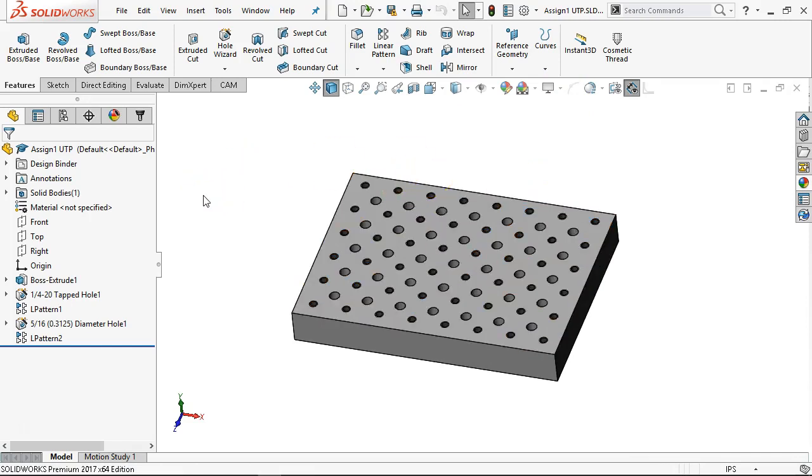So pretty much the design, the associativity comes from the features that we've created in SolidWorks. If I change the dimensions, I change the size. Then HSM has the capability of seeing that change and going through and updating the toolpaths.